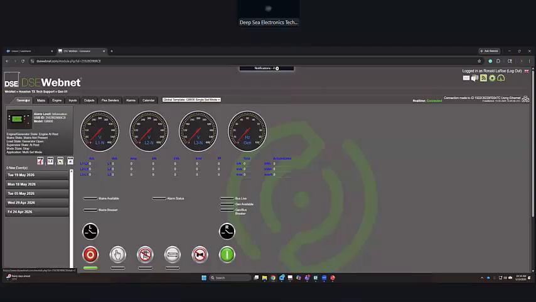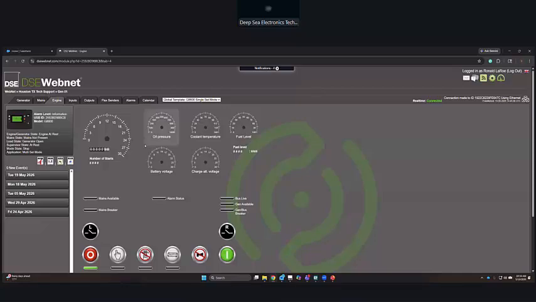Across the top here, you've got your different tabs. You've got your generator, your mains, engine, inputs, outputs. So if you go to the engine section here, you can see we'll have battery voltage. We've got coolant temp, fuel level. Your hour meter is inside of the RPM gauge as well. And then you've got all your control buttons on each page as well.